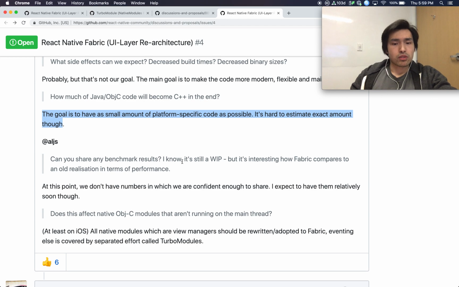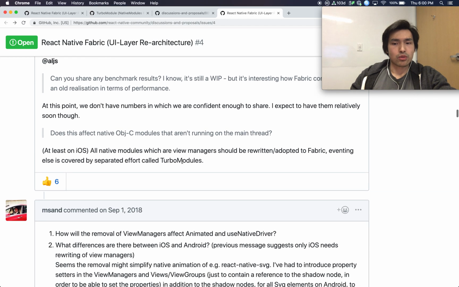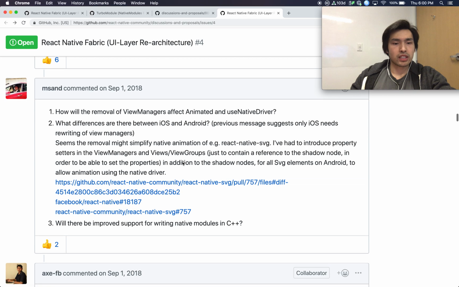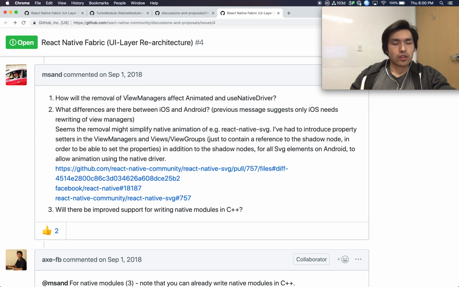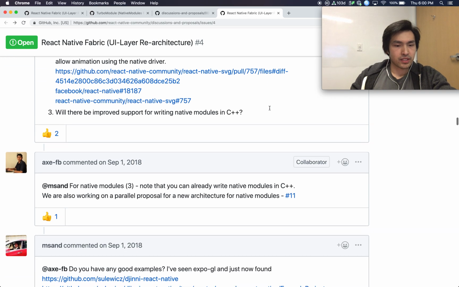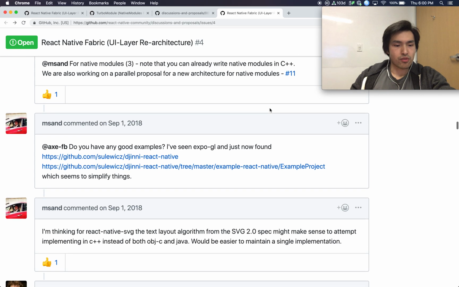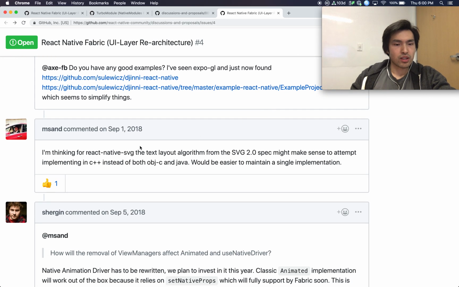Share benchmark results. So yeah, that's too early. How will the removal of view managers affect animated and use native driver? I don't know what he's talking about. React Native SVG text layout algorithm: implement in C++ as opposed to Objective-C. So it looks like it is possible to implement native modules from Objective-C and Java.